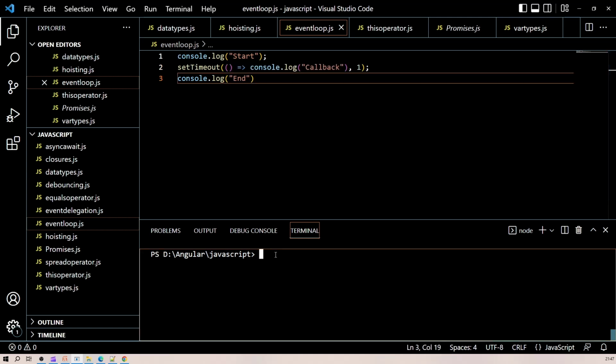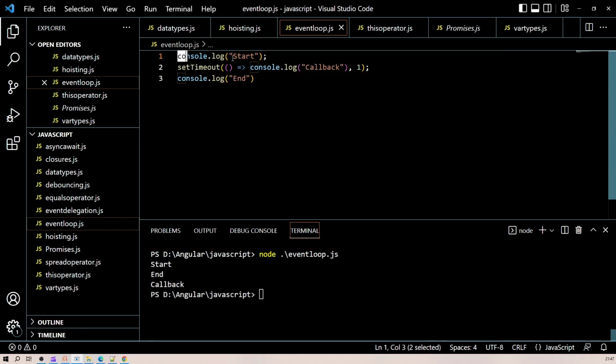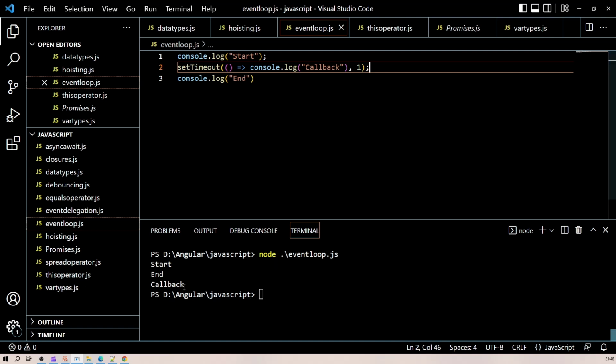So let's run this JavaScript file and see what will happen. You can check the output in the console. First of all it prints start, then prints end, and after that callback, right? So this statement and this statement are part of the main thread, and whatever we are writing by using setTimeout is executed as part of another thread. That's why it prints at the last, right?